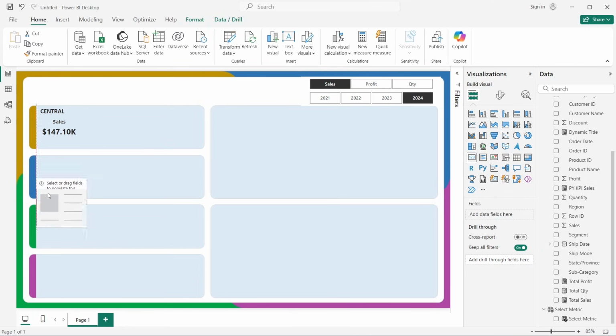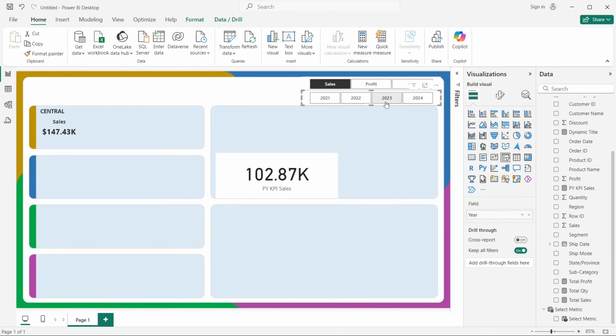I will bring the KPI card over here, and I will bring previous year sales, and I will show you. So now you can see these are the previous year sales. For 2023, these are the previous year sales. So when I choose 2023, I am getting previous year sales of 2022, right? When I choose 2024, I get previous year sales of 2023. So you will say these numbers are same. It is not same. This is 147.10, this is 147.43. When I choose 2022, I get the previous sales of 2021.